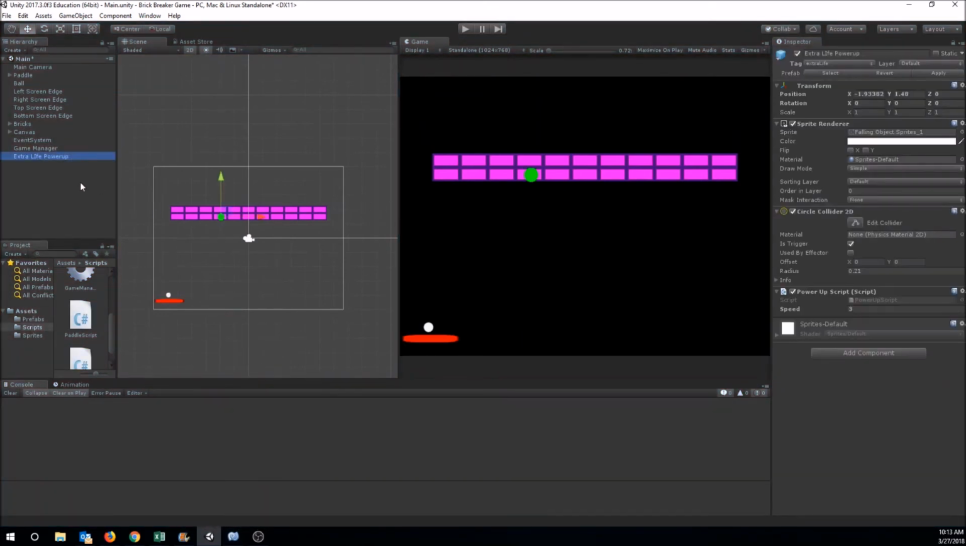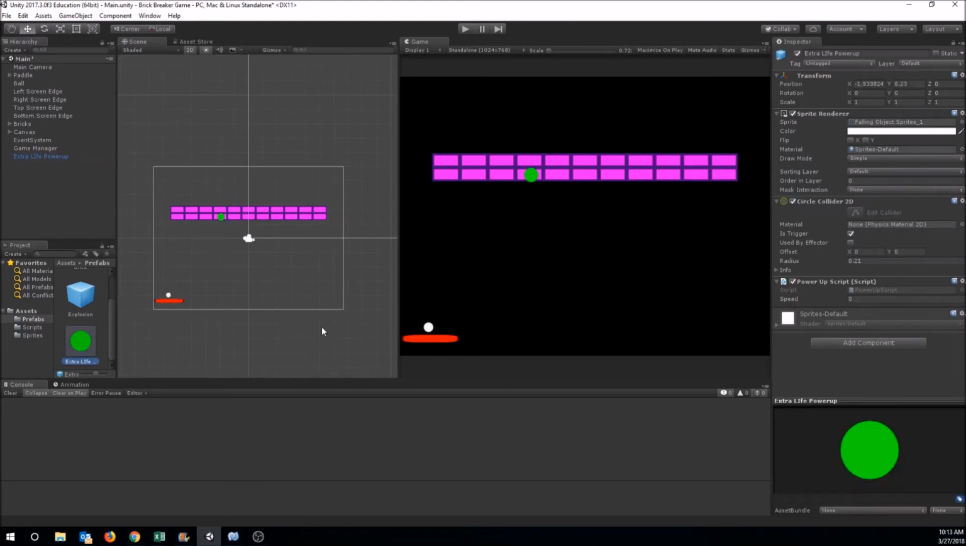Alright, so we made a bunch of changes to our extra life power-up that's out here in the scene, but we haven't made those changes to the prefab. So if you notice, this is the one in the scene. It's got our PowerUp script. It's got a speed of 3. If we go look here, though, our prefab has not got that change yet. It doesn't have that speed of 3.